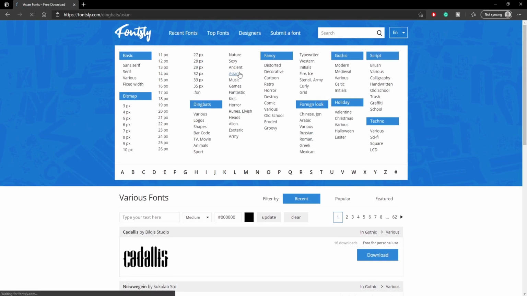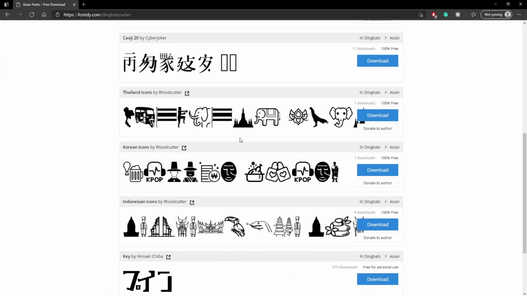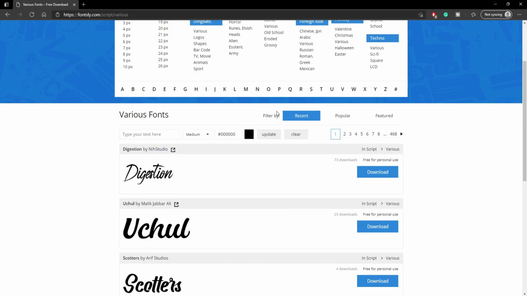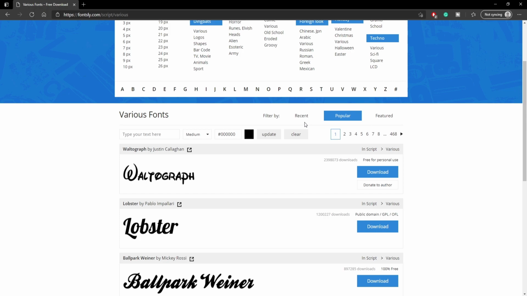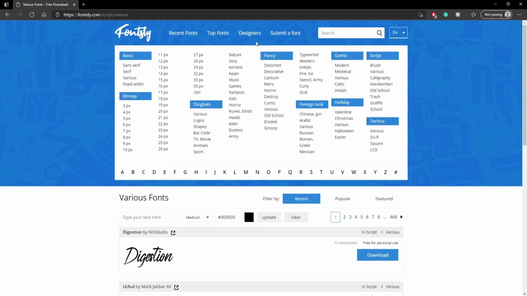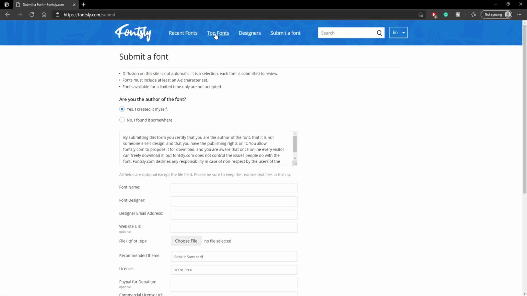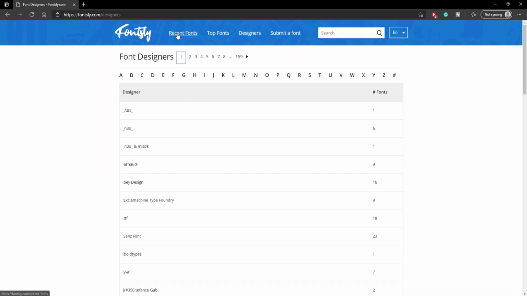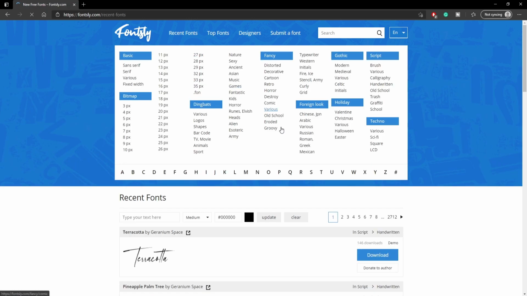This one is probably my least favorite besides Google Fonts. Google Fonts definitely is my least favorite, but this one is still good nonetheless. So I would definitely recommend checking this one out as well. You can see there's popular, featured, recent, but the filter is not as elaborate as the others. So yeah, and you can even submit a font like the other as well. Go to Top Fonts and Designers like the other websites. So definitely check this one out if you don't like the others.